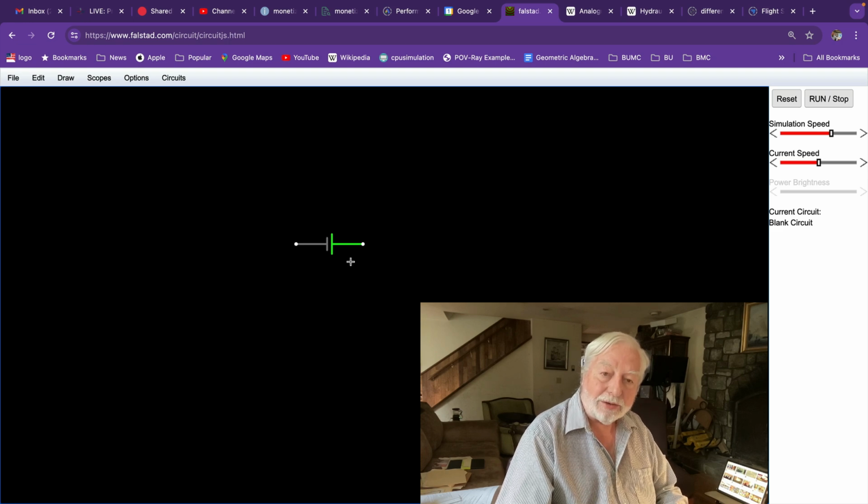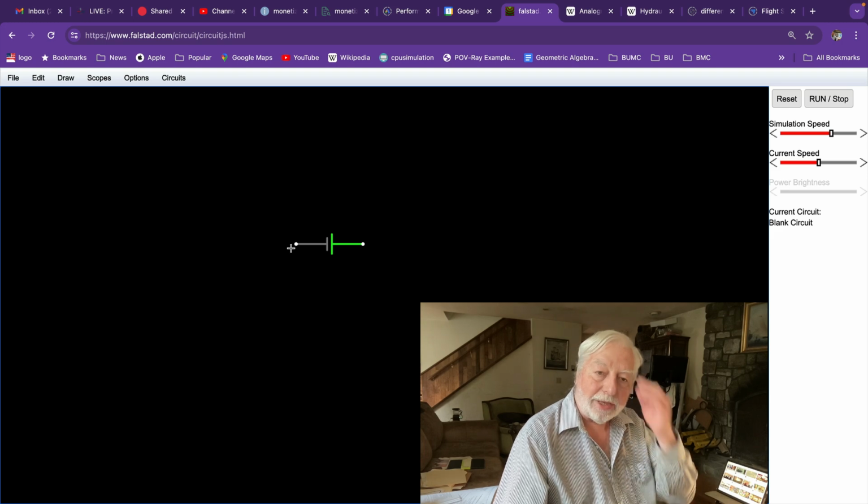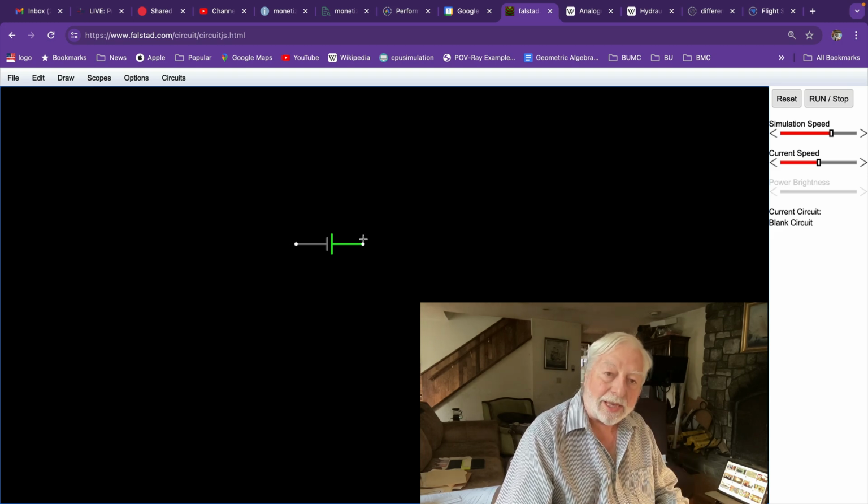The plus side you can see is highlighted in green, showing it has a positive voltage, and the negative side with the shorter bar is the negative input. So this is like an electrical pump that's pumping water in this direction, but there's nowhere for the water to go unless we add a few components.